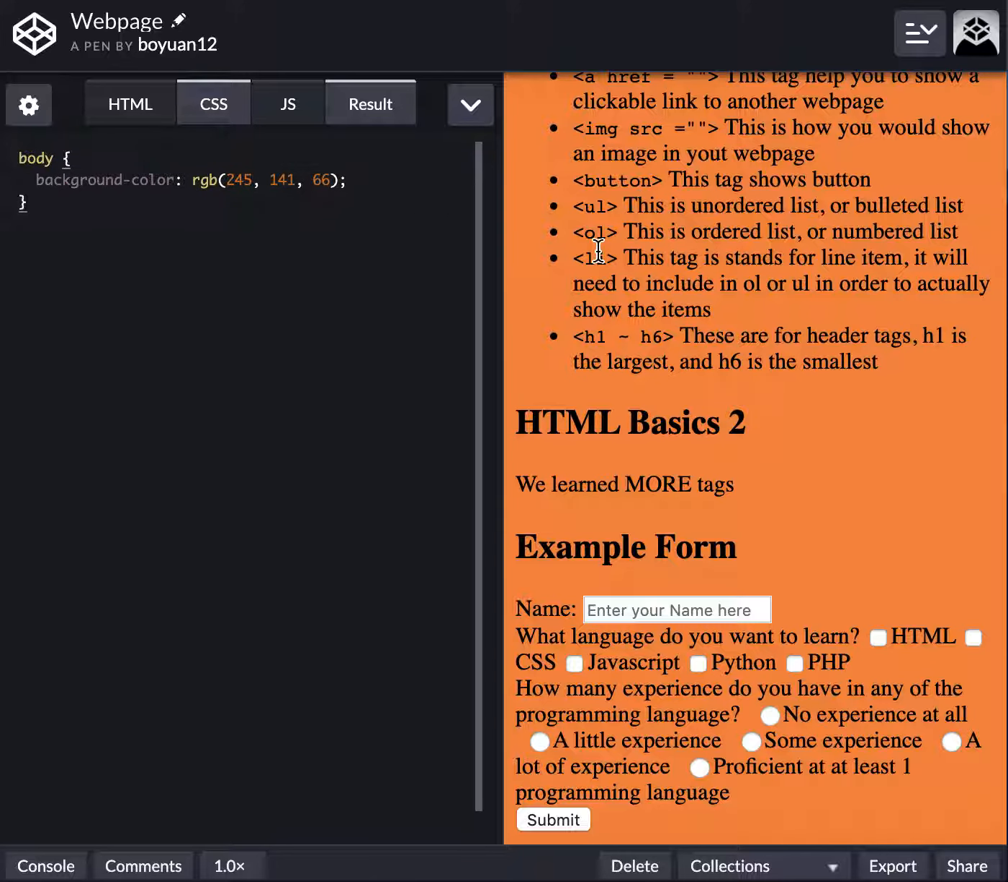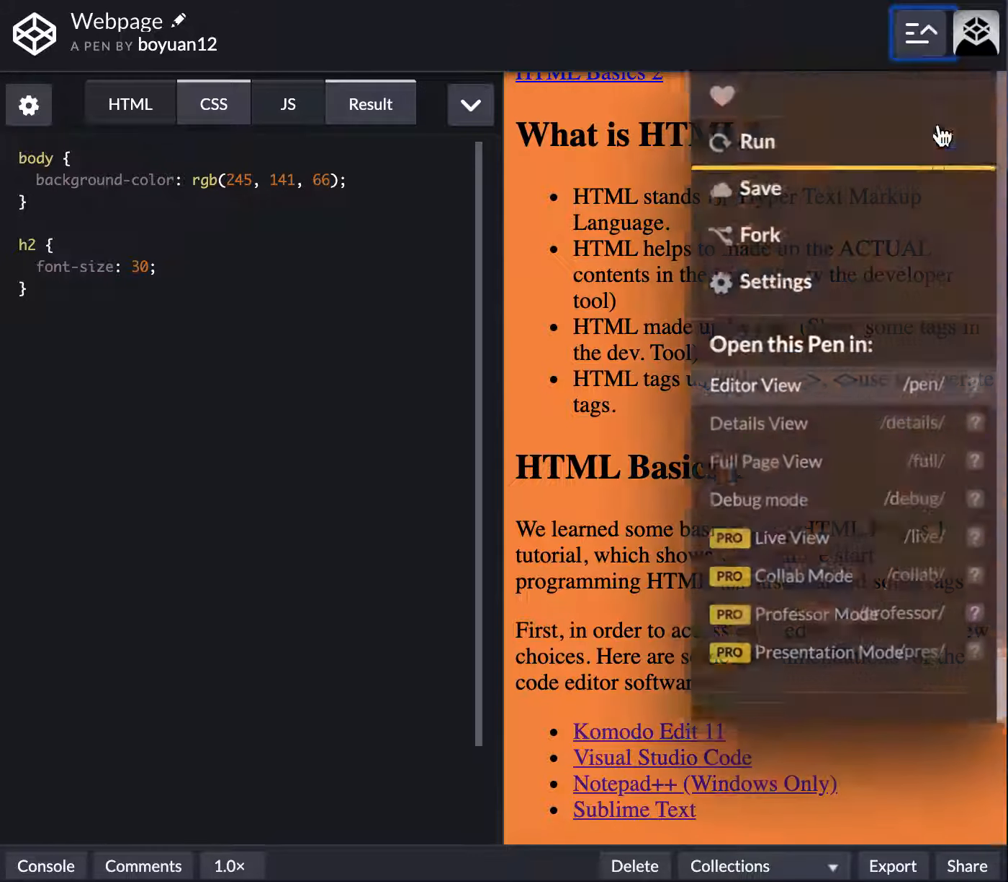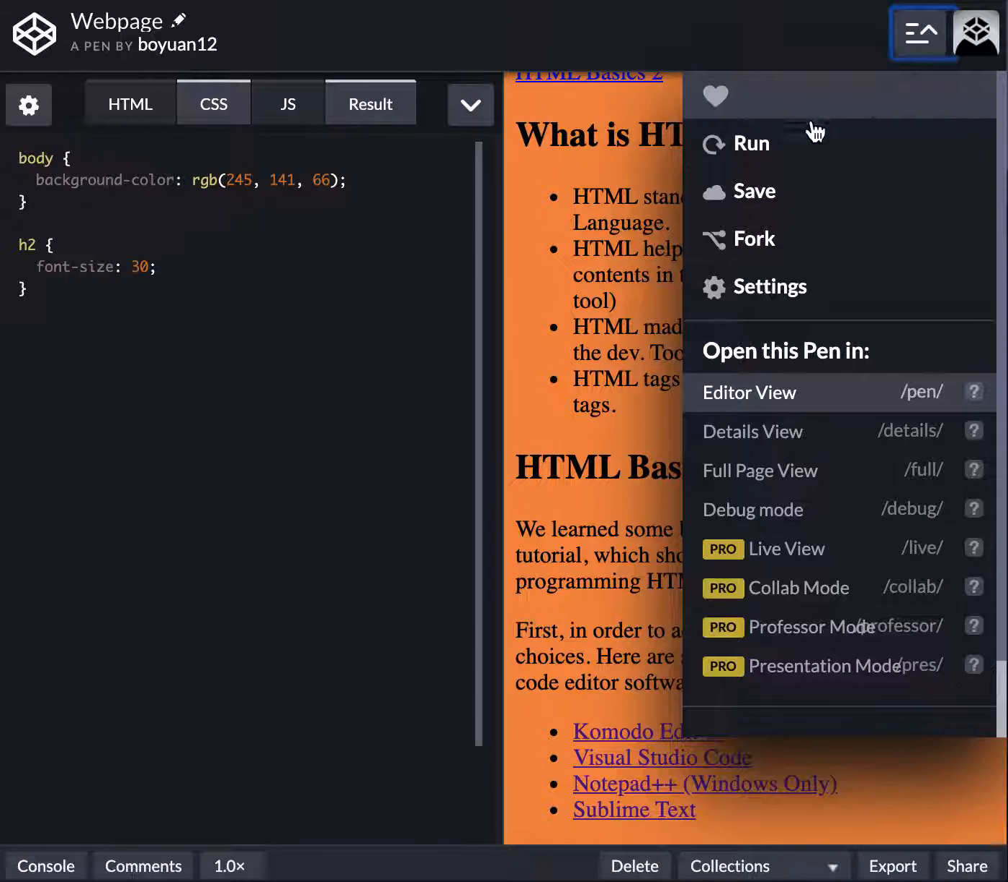Now, I remember when we implemented the bootstrap CSS file, I wanted to make the header larger. So I'm going to select H2. I want to change the font size, so I'm just going to use font dash size. Let's see, I want to make it 30. Here is a question. Why did nothing change? Well, I can save it and rerun it.